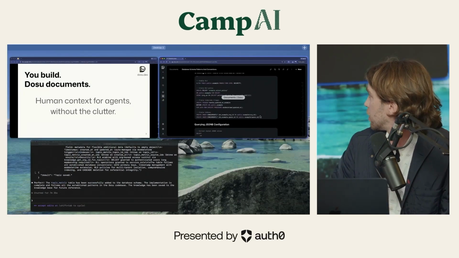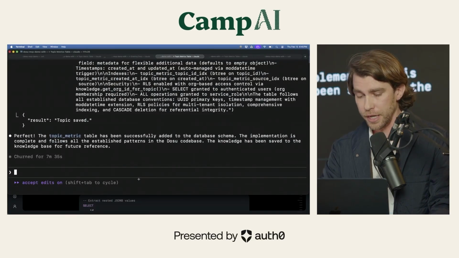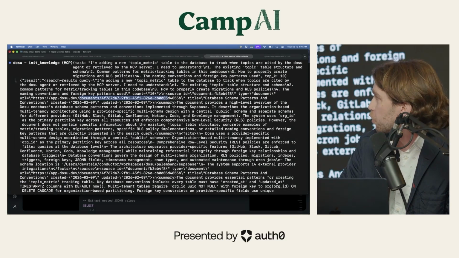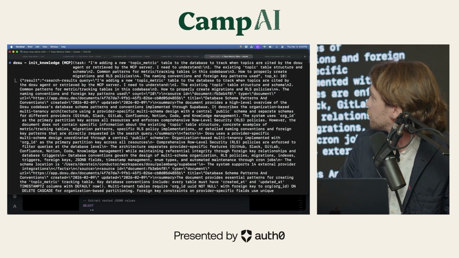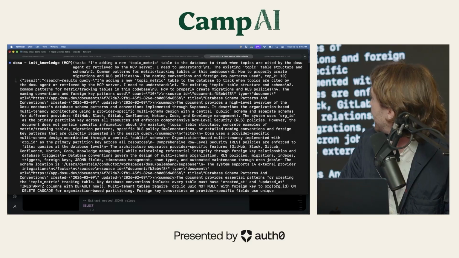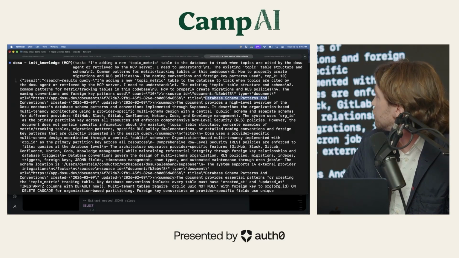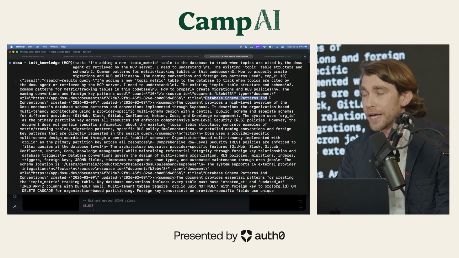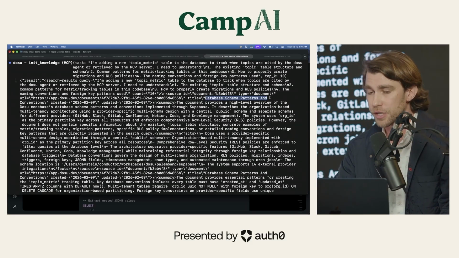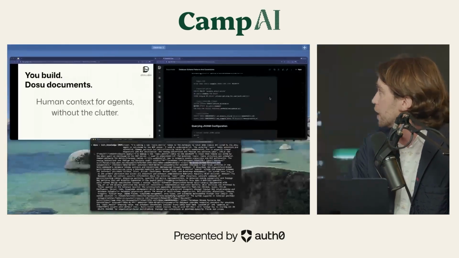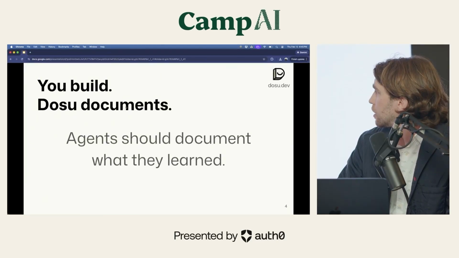So if I ask it again to write a database migration for me, it will actually retrieve this document on database schema patterns and conventions from the Dosu knowledge store, and it'll use those patterns and conventions instead of doing its own research again.